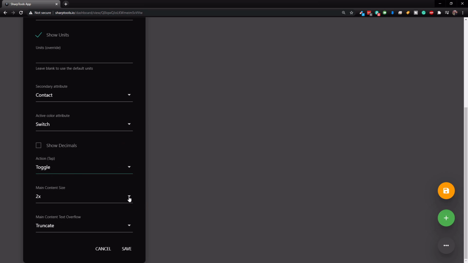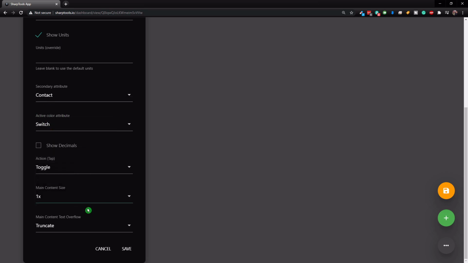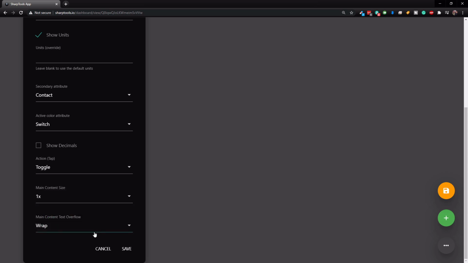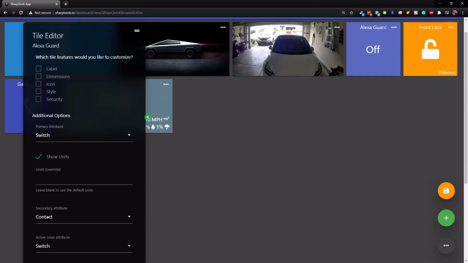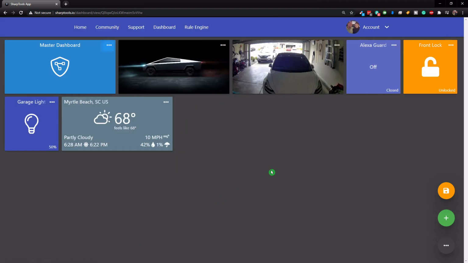And main content size, this right here, you could change this to be 1 and it would be smaller. And then right here, main content text overflow, you can have it either get cut off or you can have it wrap. So let's put it on wrap for now. And now if we were to save this, this is what it currently looks like right now. We're going to go ahead and save this. Now you can see that the text is a little bit smaller. Everything else pretty much looks the same as it was because we didn't change any of the options.